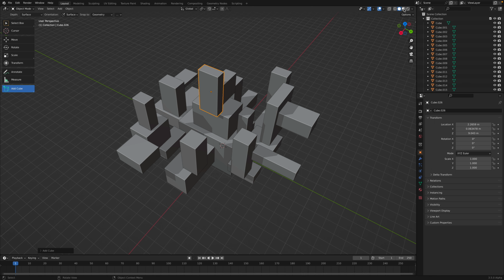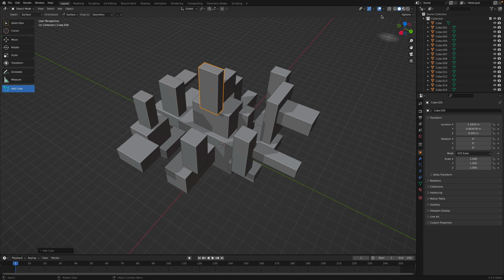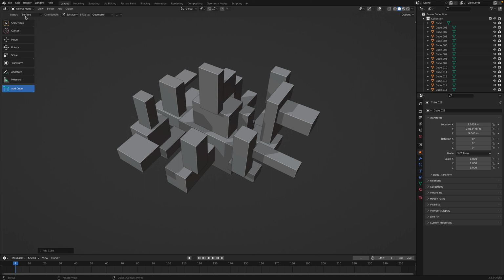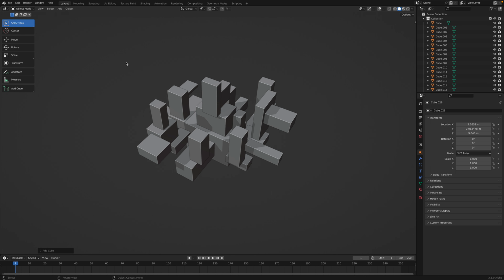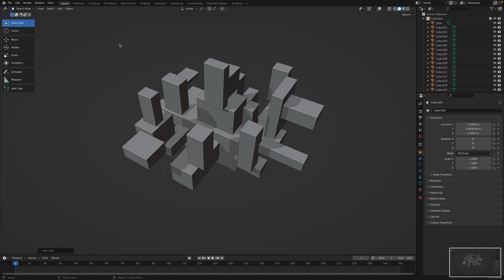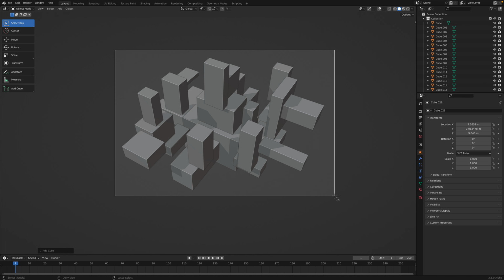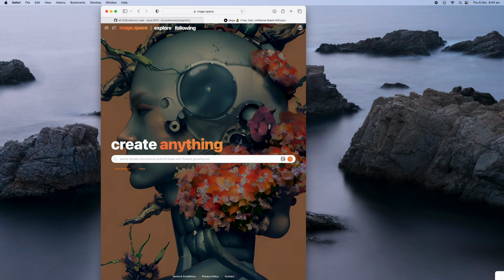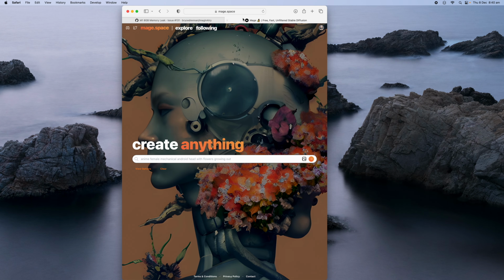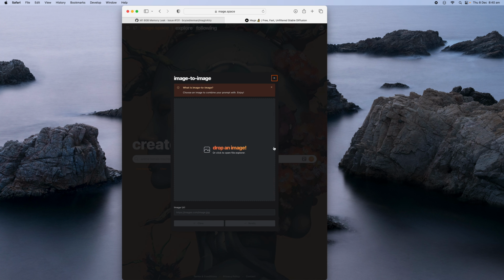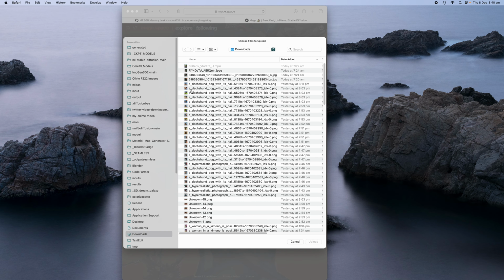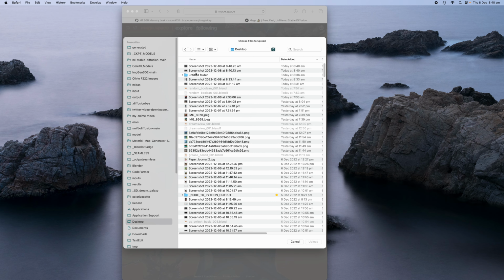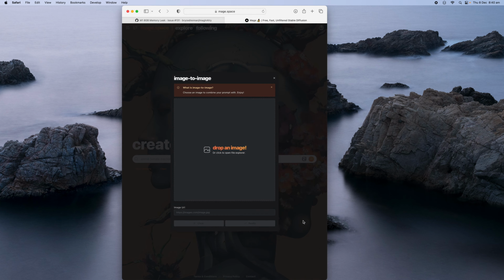Say you're happy with this. I'm gonna hide everything. I'm gonna take a screenshot using, on a Mac, you can take a screenshot like this, just as an example. And you can use this image.space if you don't have Diffusion B. I'm gonna show you in a bit.